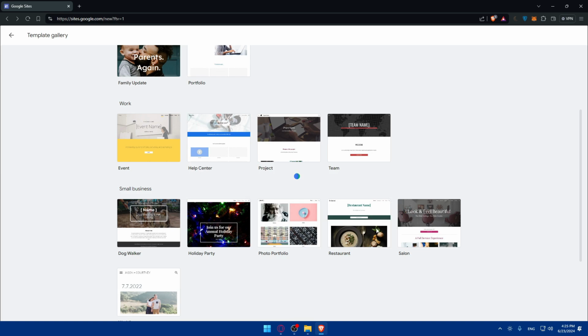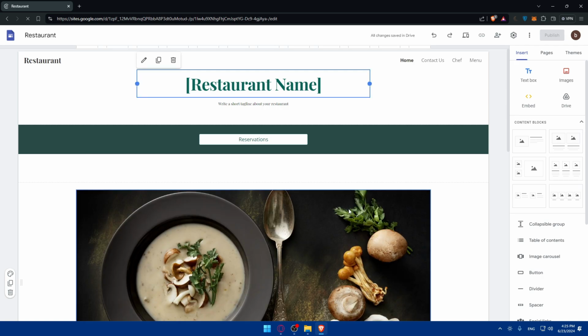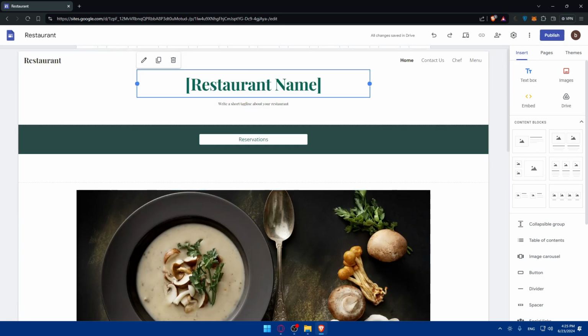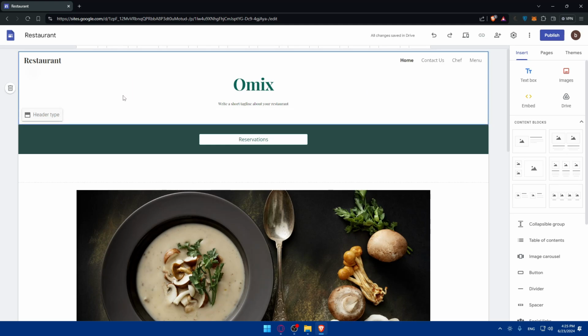I'll just go here and click on this restaurant template, and as you can see, I have a whole template here. We can start now, once we choose the template, by customizing our site. It's time to customize the site. You can change its text, images, and layout to match your brand. Start with the homepage, which is the first page, and you can start by adding your store name. For me, I'll just name it Omix at the moment, and of course, other than the name, you can add a logo to it and add a brief description of what you sell.